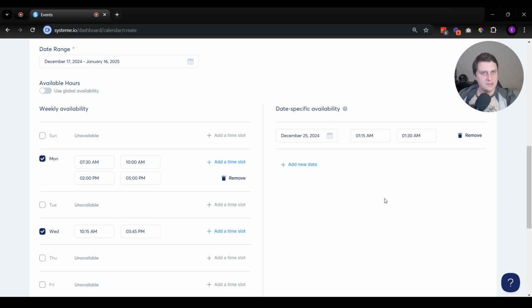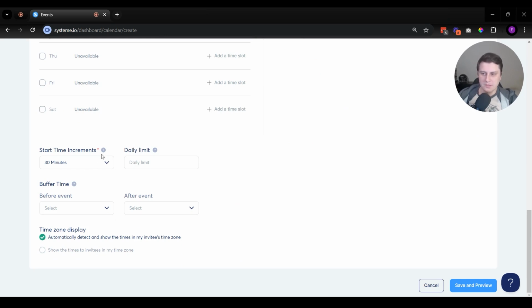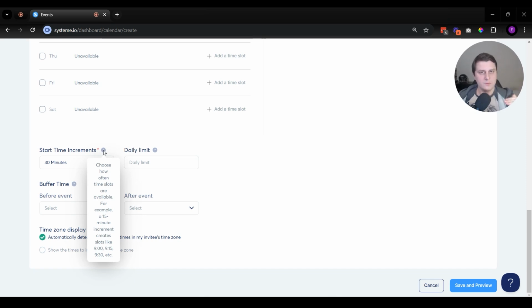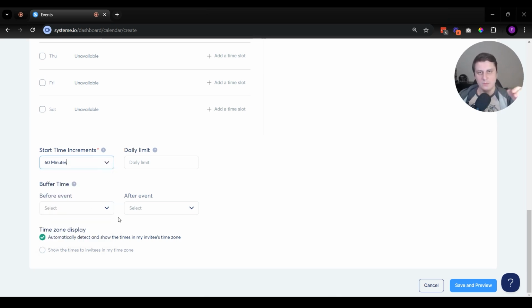Hopefully by the time you get to this, it's not going to be an issue anymore, but just keep that in mind. Start time increments. So this one is essentially, how do you want it to show up on your calendar, right? If you do 30 minutes, the time slots they can pick are going to be 3, 3:30, 4, 4:30. If you pick 60, for example, 1 hour increments, it's going to be 3 p.m., 4 p.m., 5 p.m.